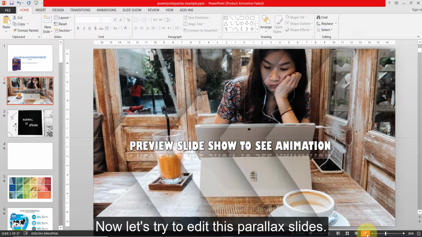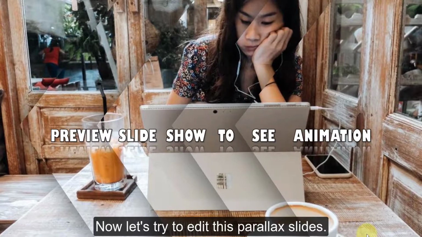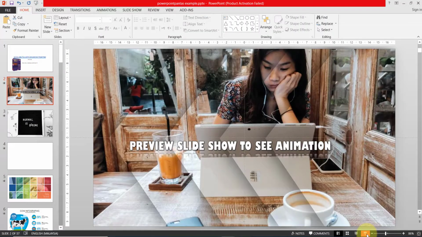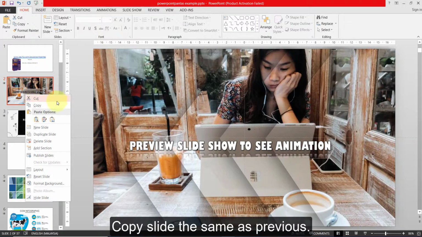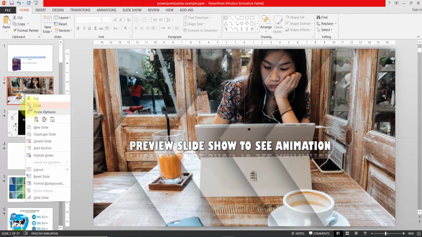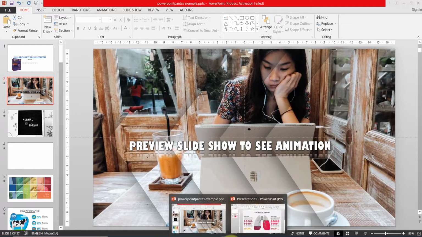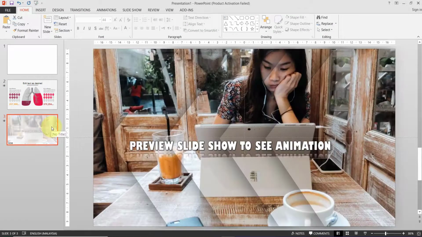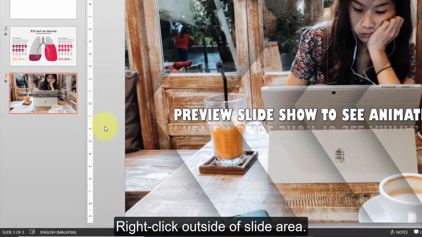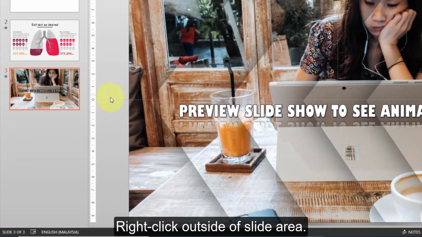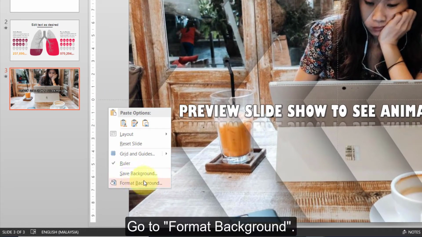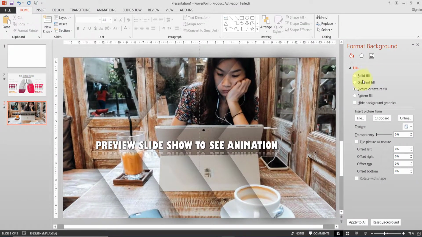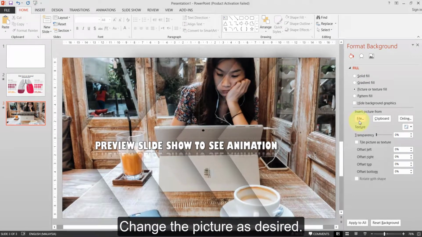Now let's try to edit this parallax slides. Copy slide the same as previous. Right-click outside of slide area. Go to Format Background. Change the picture as desired.